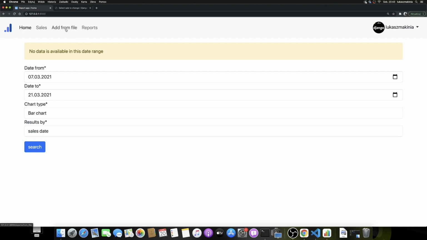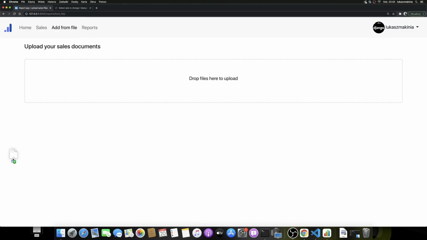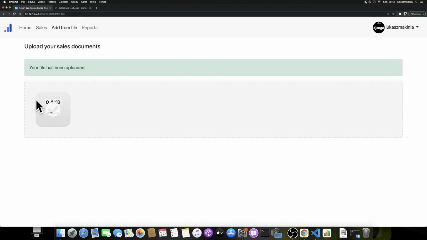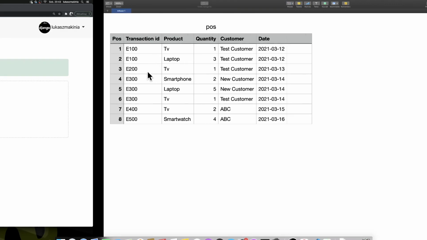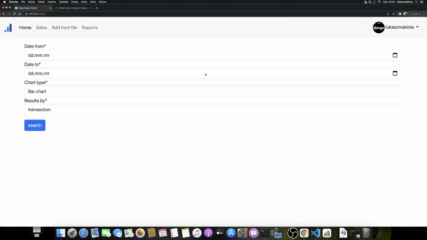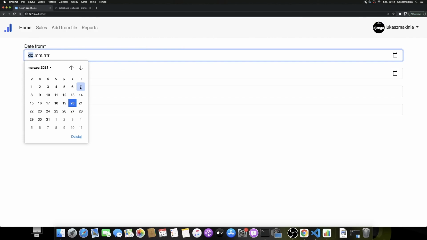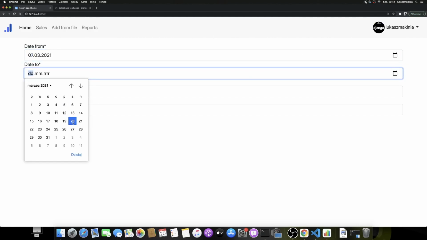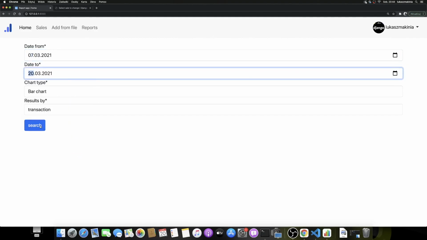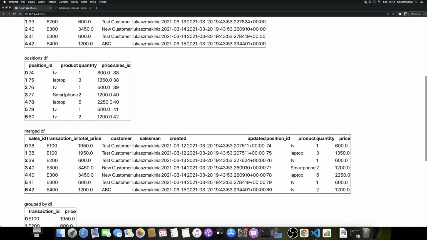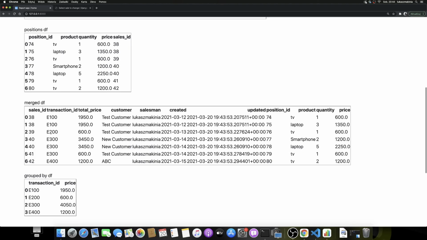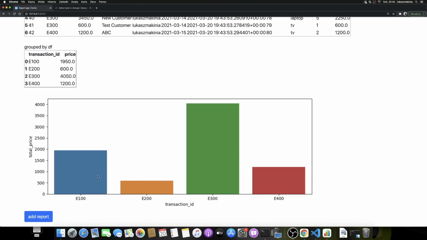So we can go to add from file. We can drag and drop this file, the CSV file, which consists of some records, like over here. And then we can go back to home and select from the 7th to, for example, today's date. And let's press search. And here we have some data frames. So we played around with pandas data frames, learning about them. And then we have the chart.